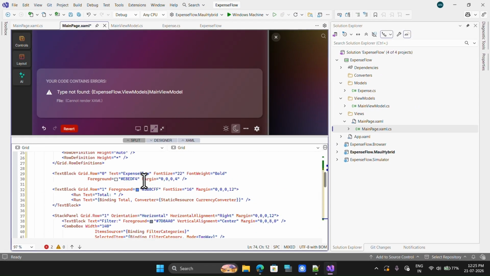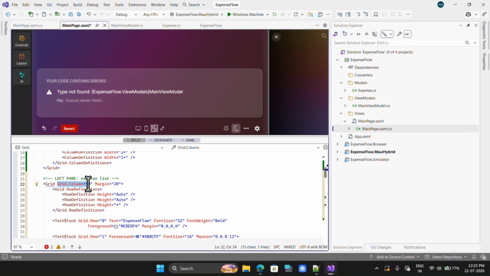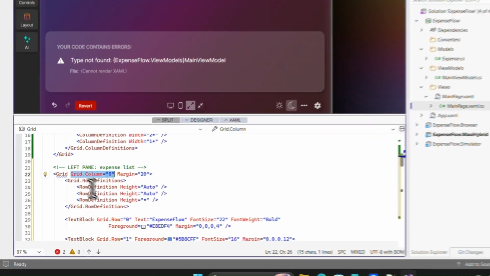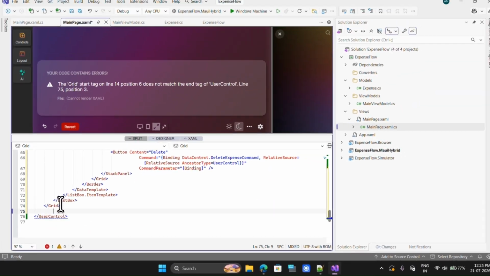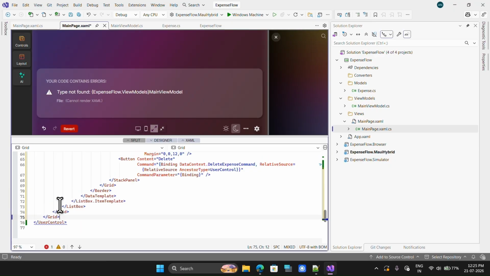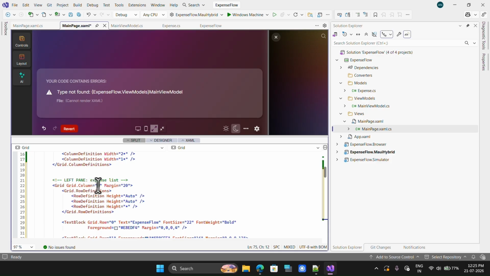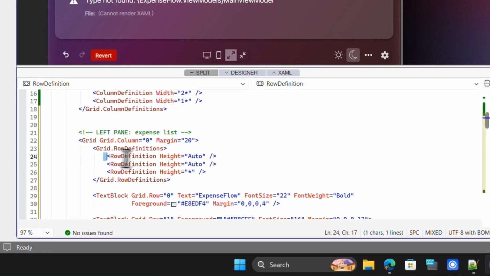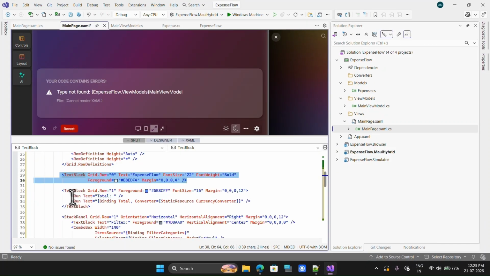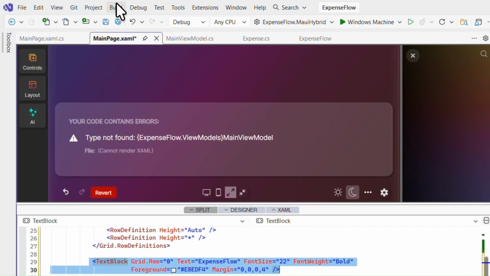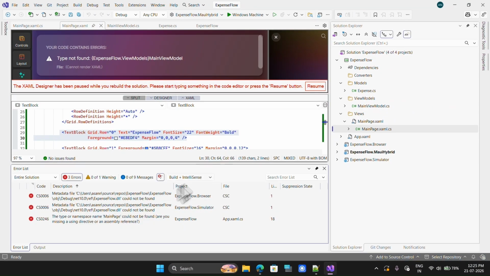Here you can see the left pane is a grid, and it belongs to column 0, and I think we need to remove this and add it at the end after our grid. So now we have a grid which belongs to column 0 and has a margin 0, and it has 3 rows, and the first value is this text block. I think I need to rebuild and see if this designer comes back to picture.